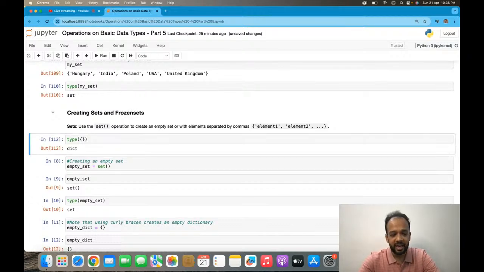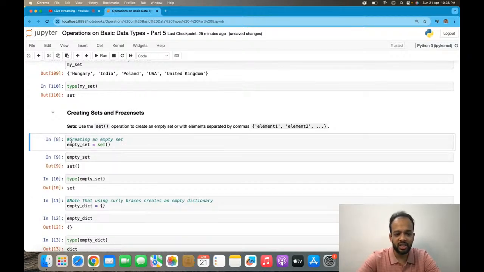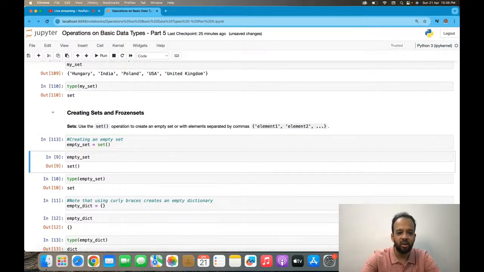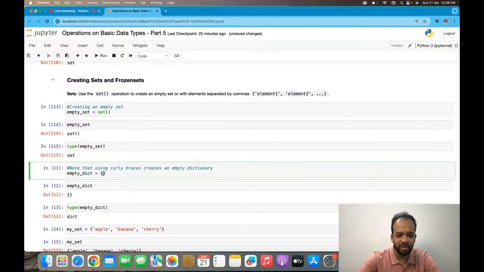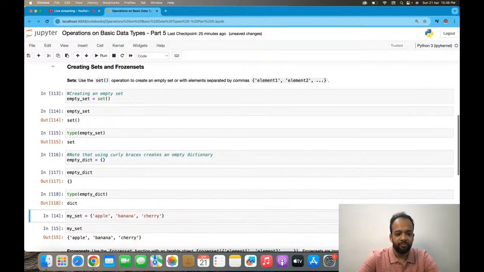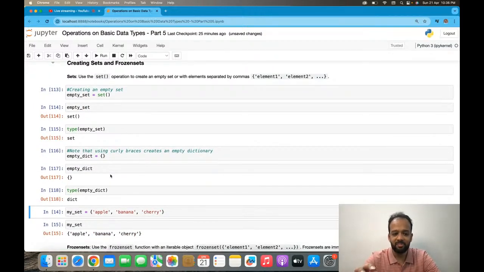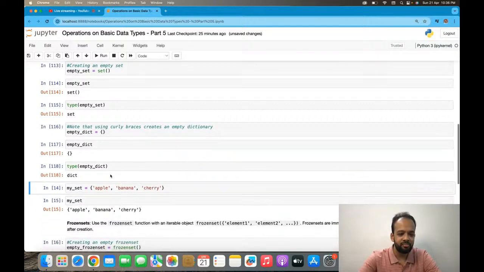That's why to create an empty set, you need to use the set operation. So I'm initializing an empty set like empty set is equal to set. And this is an empty set now, right? And if I do type of empty set, this is a set. Now, what we just mentioned, if you initialize something with just the curly braces and no element within it, it is an empty dictionary. So this is a very, very subtle tricky part of how you initialize an empty set. Now, if you have elements, you simply mention the elements within the set and demarcate them by commas. So here apple, banana, cherry are demarcated by commas, and this is a set.